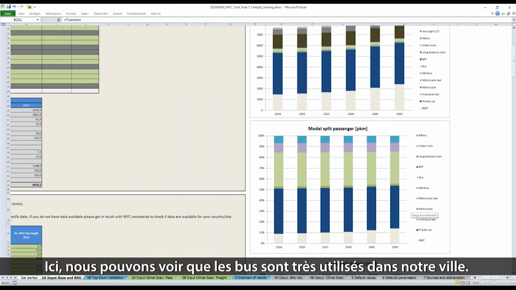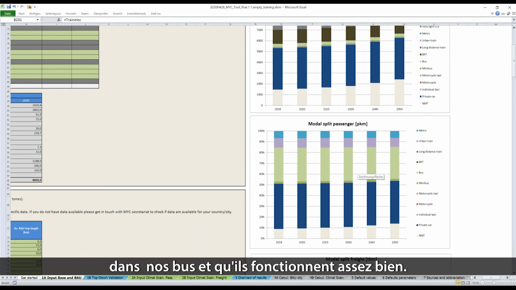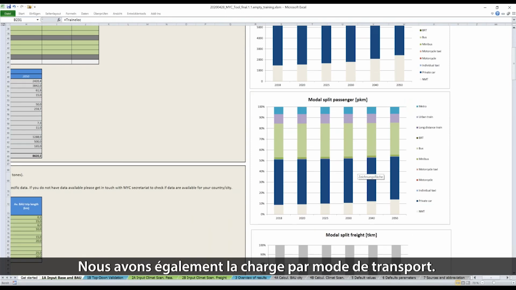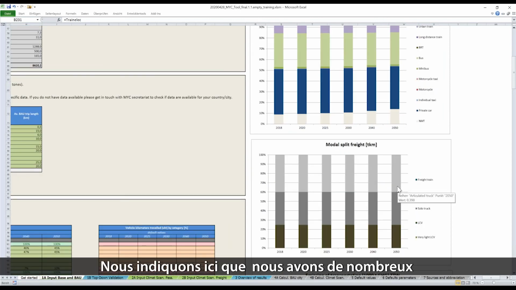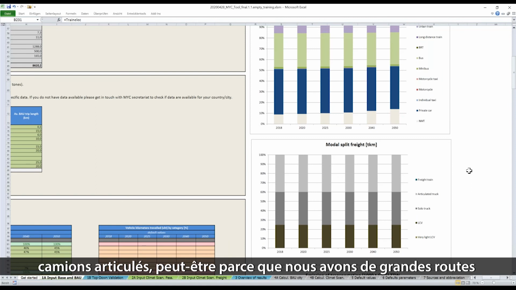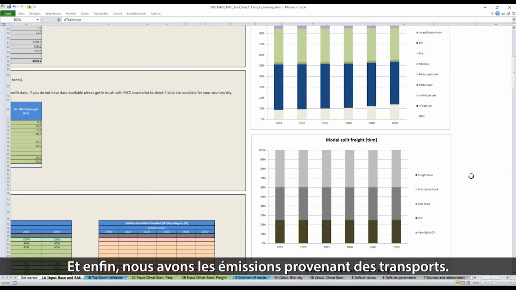So you can see that the buses are quite used in our city, but in PKM, be aware, we are not in kilometers. So that means there are a lot of people in our buses and they're running already quite well. The freight, so we can see that actually we have quite a lot of articulated trucks. Maybe we have a highway or some big highways that are going through our city. And you have finally the emissions.